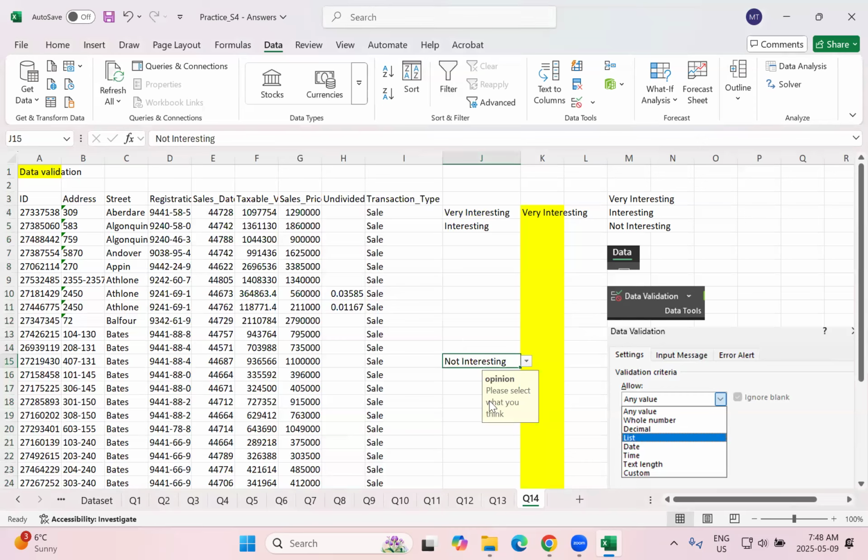So now you can select what you think. You can put a thing like that. You can even put a warning or something if you do anything wrong here. I think that's the end of question number 14.